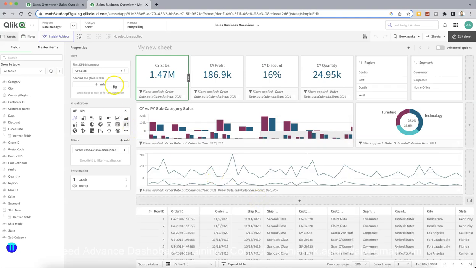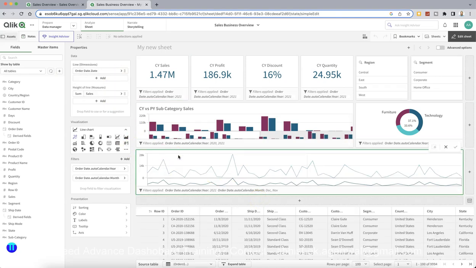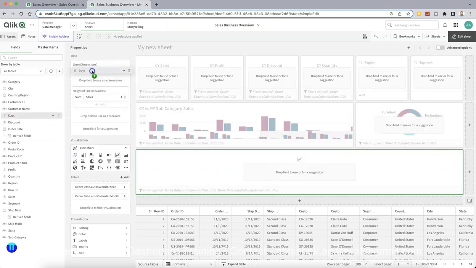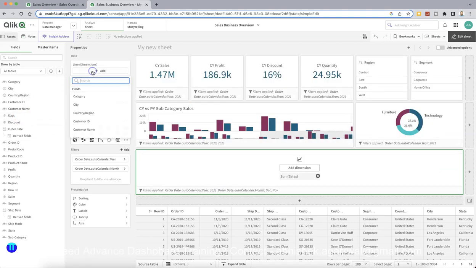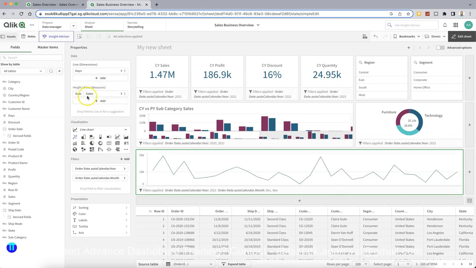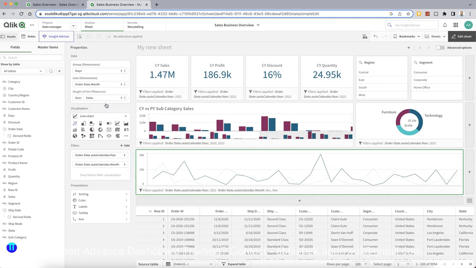Now for this, I have this order date. So what I can do is remove this, and we can start using our newly created field. Here we are going to remove this, and I will bring in the days. I will add the dimension, which is nothing but days. So we have days, and I will add the month as well. Now you can see the impact is coming.